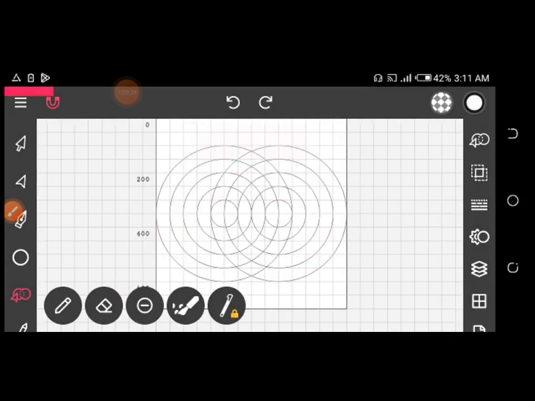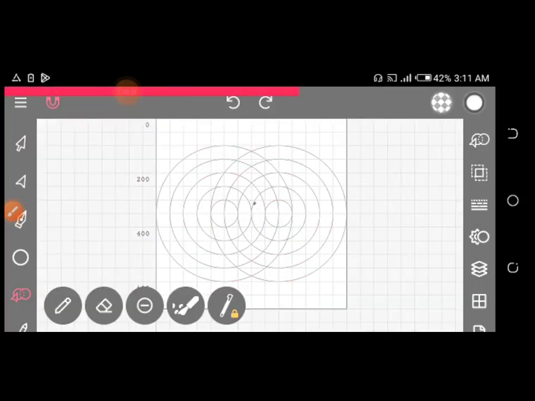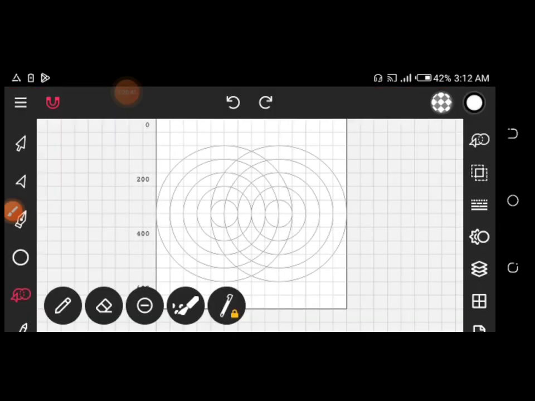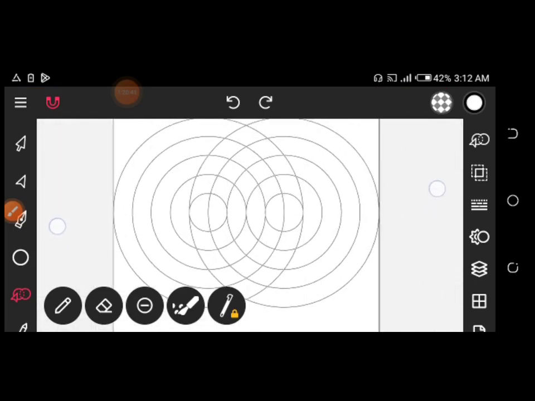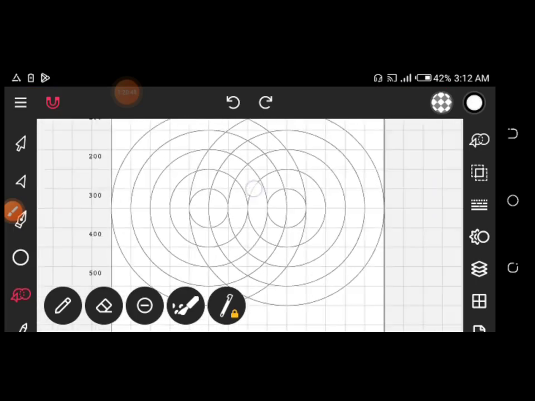So we are going for the final project here. So let's zoom this in. Okay, and we are cutting out the sculpture tree again. Okay.